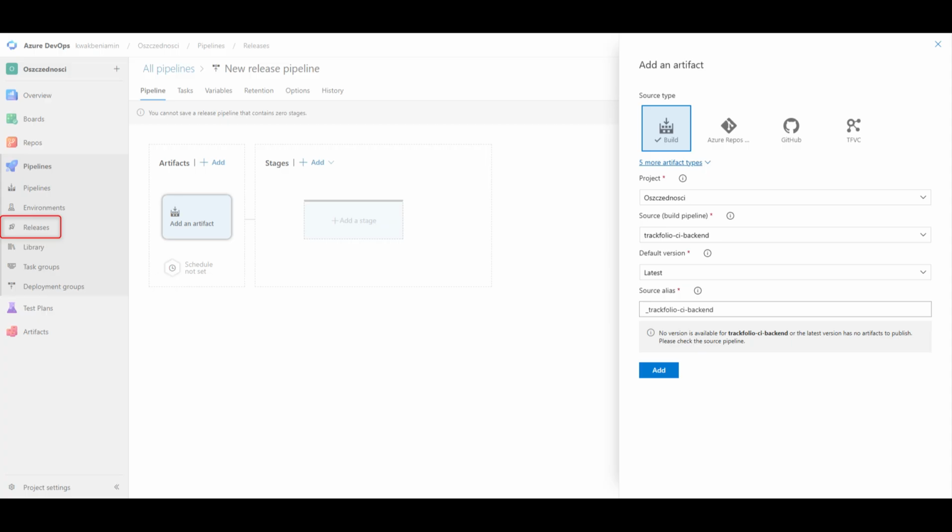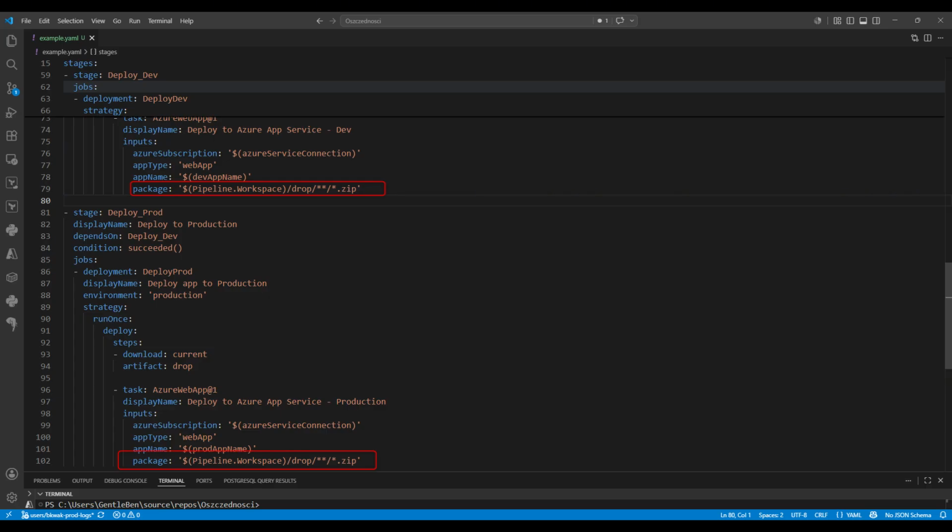Once the YAML build pipeline finishes, an artifact can be published and reused by other pipelines. A classic release pipeline can then be triggered after a successful build to deploy the artifact to a specific environment. In modern setups, the same deployment process can also be done directly in a multi-stage YAML pipeline.